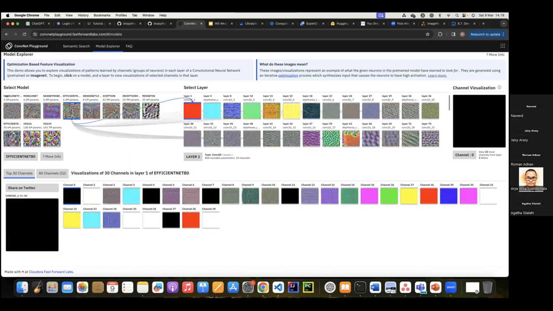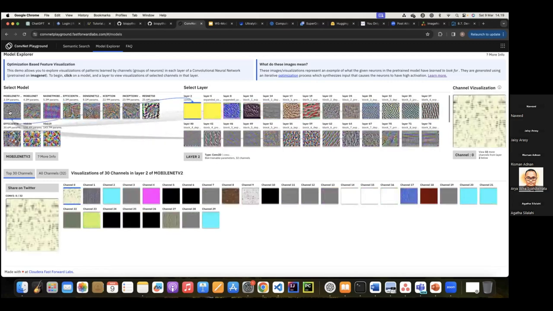EfficientNet. So sometimes our model is overkill if it has too many parameters. So you can start with a small model like MobileNet. MobileNet is only 3.5 million parameters.